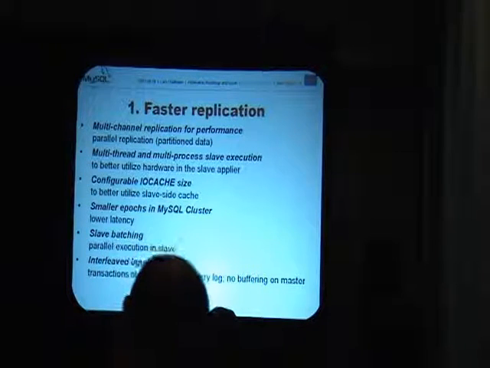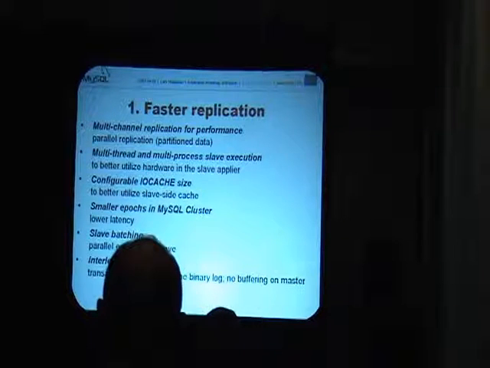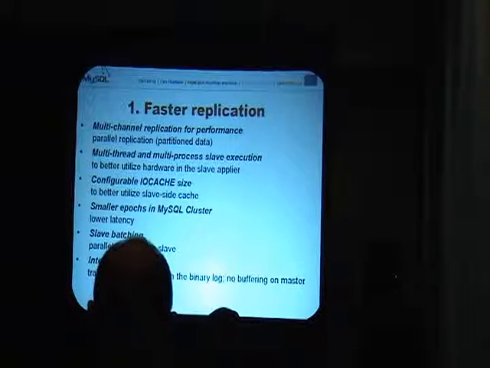Slave batching is that when the transaction comes to the slave, we want to send more information to the storage engine so that the storage engine will execute these things. So we don't wait. This is especially important for cluster because we can send more information down to the storage engine so it can execute it in that way.